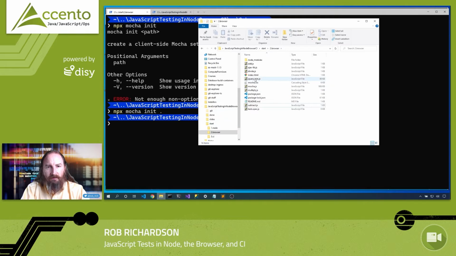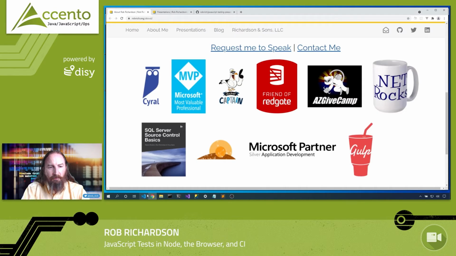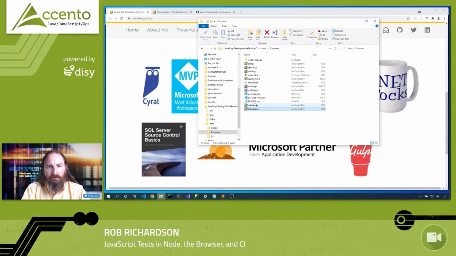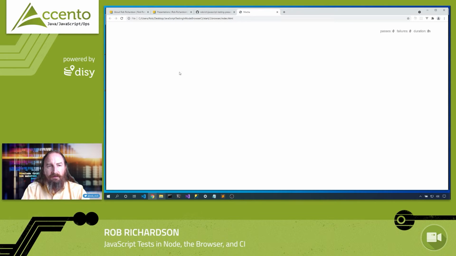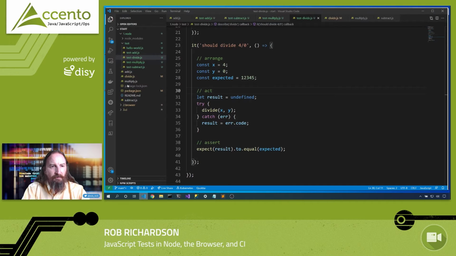So it created this index.js. It added mocha into our root directory and also created this test spec. So if we were to pop this open in a browser, we can take a look at running our tests inside of a browser. Now, in this case, there aren't any tests in the test.spec.